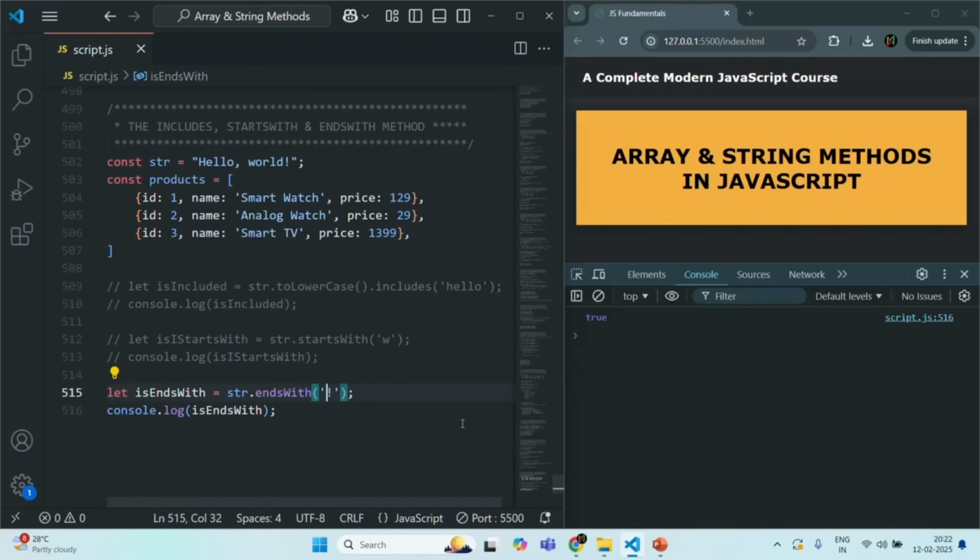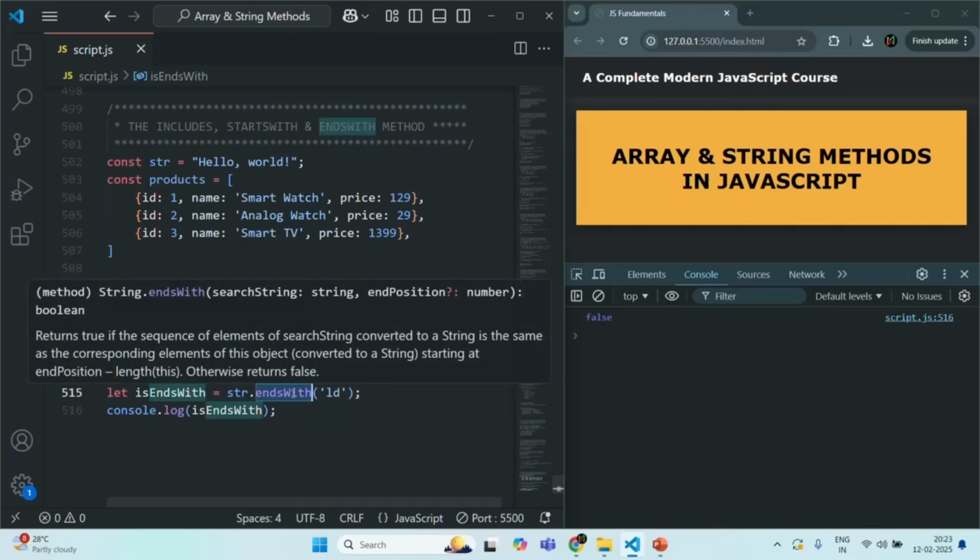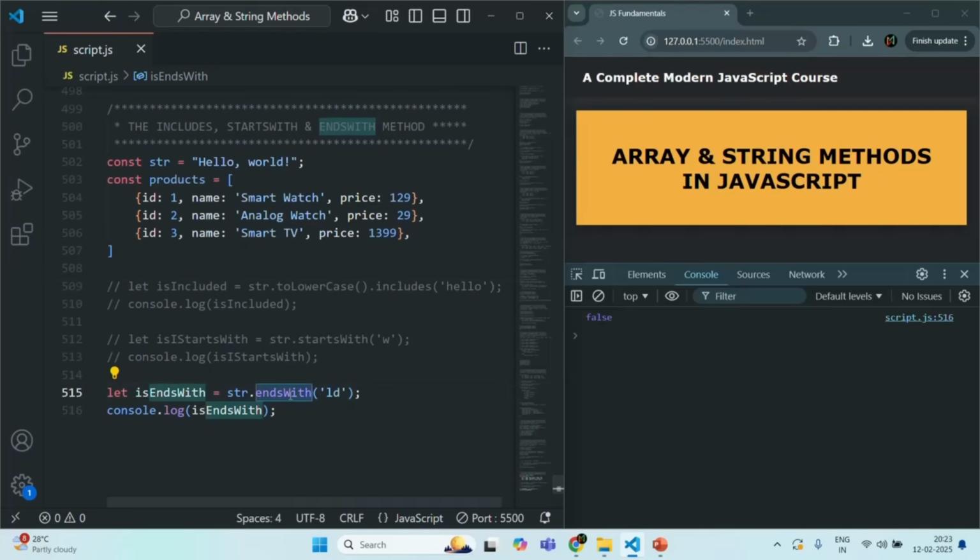If I pass, let's say, ld and exclamation, so this string ends with ld and exclamation, in this case also it should return us true. Okay, this should be L. So if I save the changes, in this case also it should return us true. But if I specify just ld without exclamation, and if I save the changes, it will return us false because here the string ends with ld and after that we also have this exclamation. So endsWith checks if a given string ends with a substring which we are passing to this endsWith method.